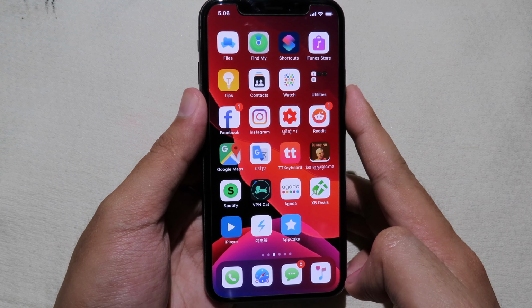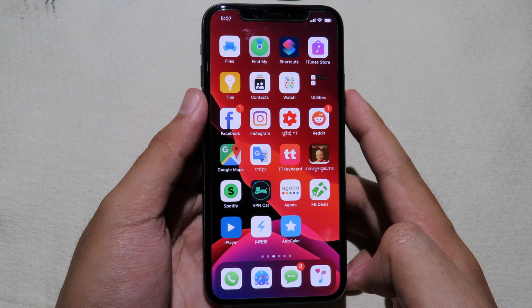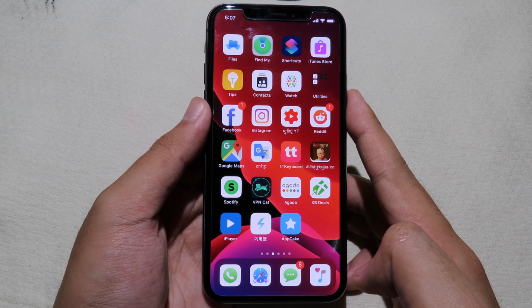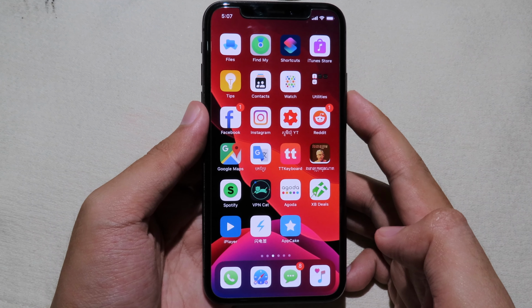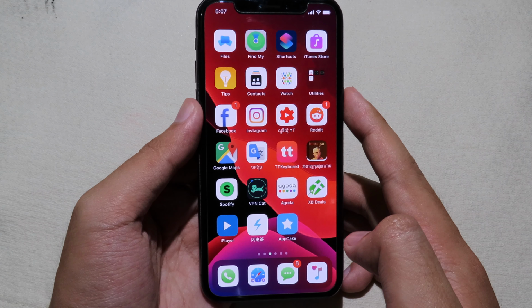So I would like to share with you some of the brand new Cydia tweaks which are compatible on iOS 13 to 13.4, and I have 10 Cydia tweaks to share with all of you guys. Now let's go to the first one.